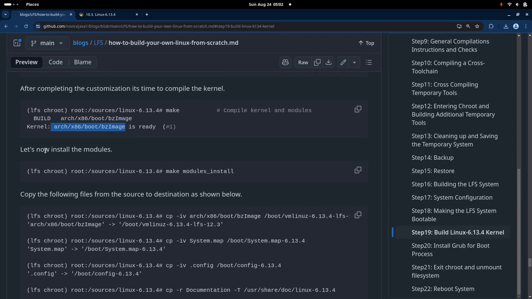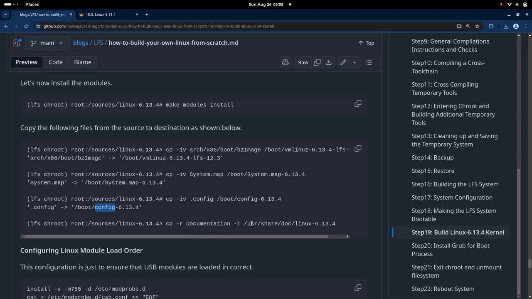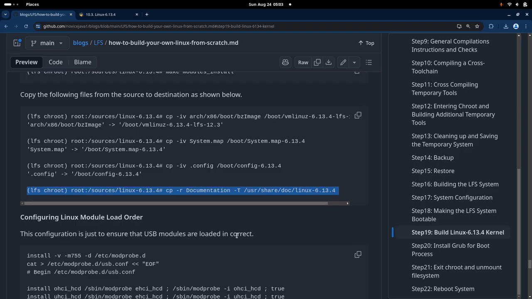And now it is time to install the modules. You can do make modules_install, so that you can install all the modules that are available as a part of the kernel. Once it is done, it is time to copy all the images that have been built as a part of the compile and installation process. So we copy this vmlinuz image, the System.map file, the config file that we have created, and the documentation that is needed for the kernel.